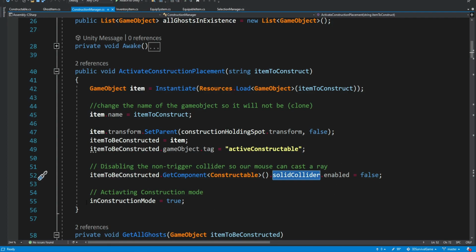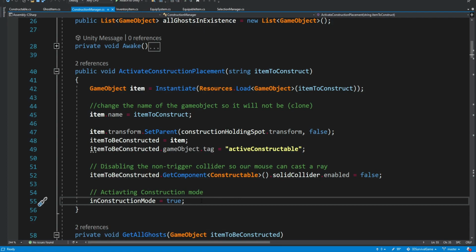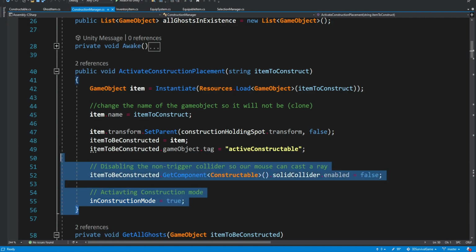And then we also activate the construction mode, because we want to know that right now we are in construction mode. We need to select the spot to place the item. And eventually we're going to be able to check different things using this Boolean, right? So this is this method.